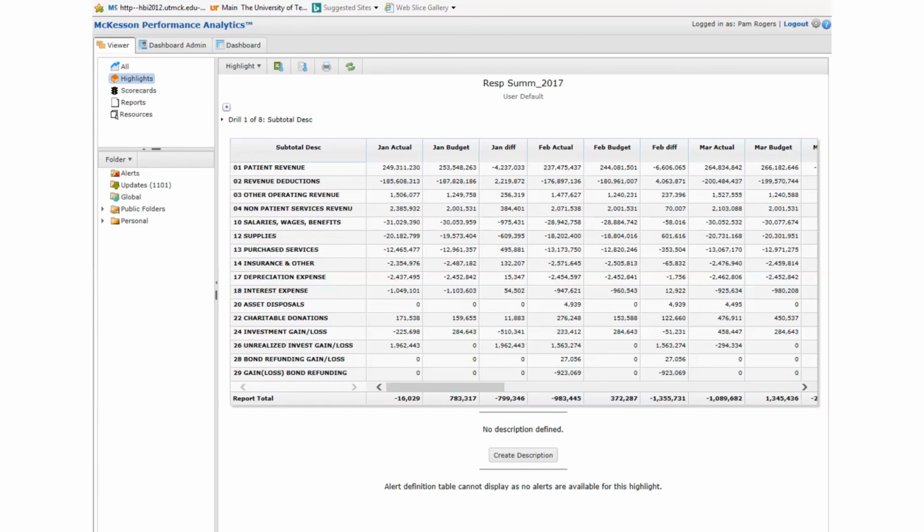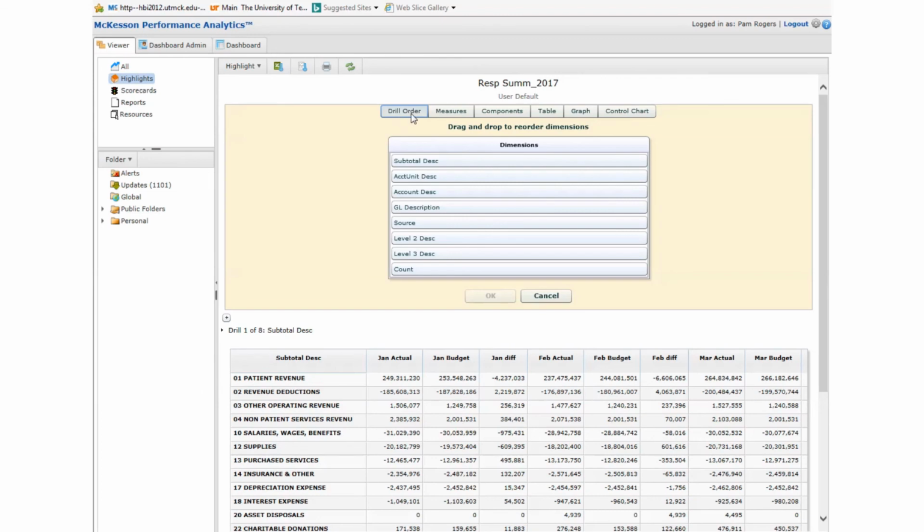If you are familiar with changing the highlight display settings, like your drill order, data qualification using queries, or hiding or showing different columns within the highlight, this functionality has also changed. To access this feature, we click on the highlight drop-down and display options. You may choose any one of these. I'm going to choose drill order, because all of those options are then available in this screen across the top in one of these tabs.